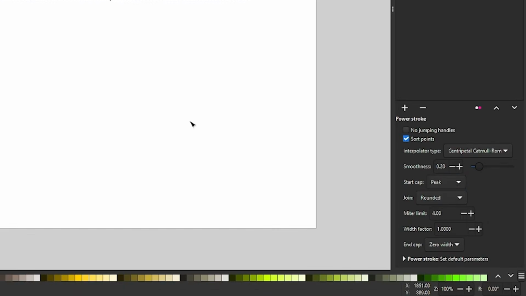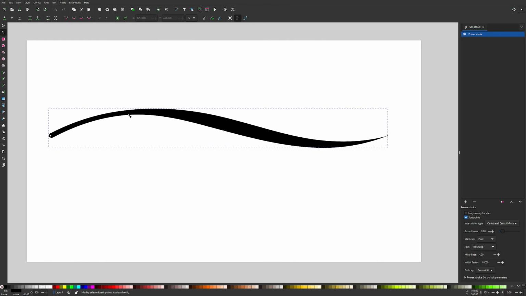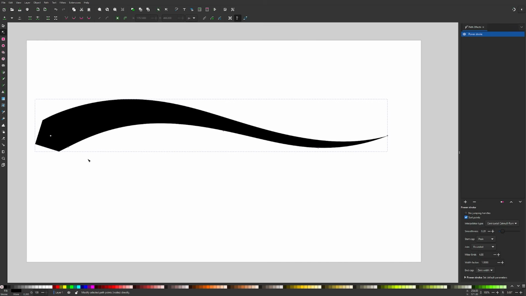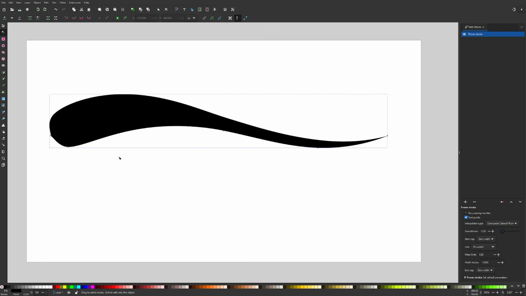You can make this peak, which ends up with something like this right here. Or you can make this round so that you have a rounded path like that. You can make this square so that you have a squared path. And then 0 width takes you back to the starting point with the fine tip like that.